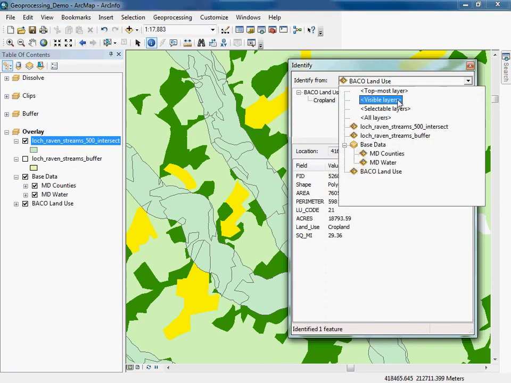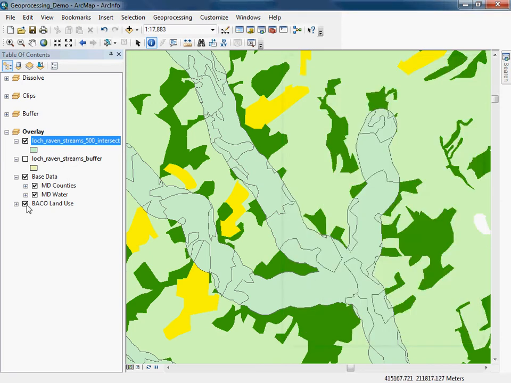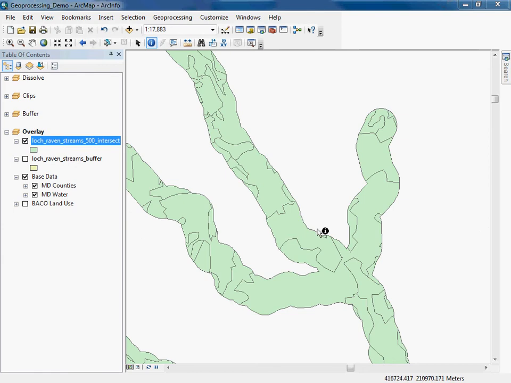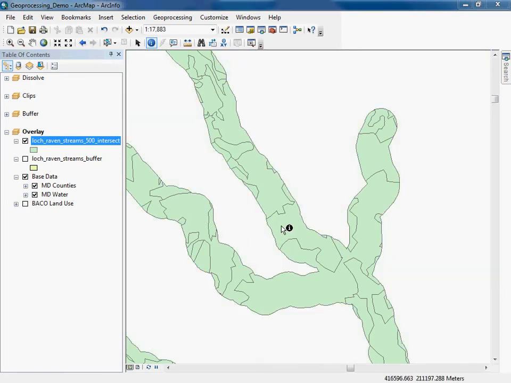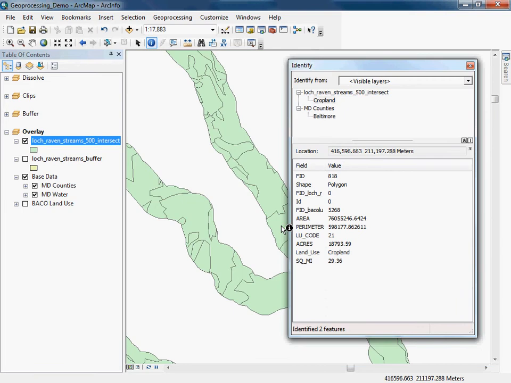code now. So I'm going to go ahead and just switch that to visible layers. I'm going to close this for just a second and turn off Baltimore County land use, and I'm just going to click within my buffered polygons. And so again, just to get a sense of where that agricultural land comes through, it cuts through here, so this is going to be one of those agricultural polygons. But when I click on that polygon, look what it does.